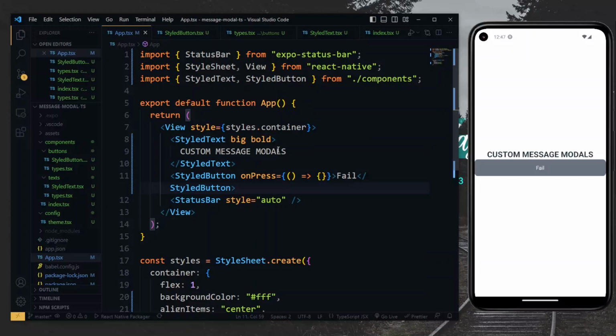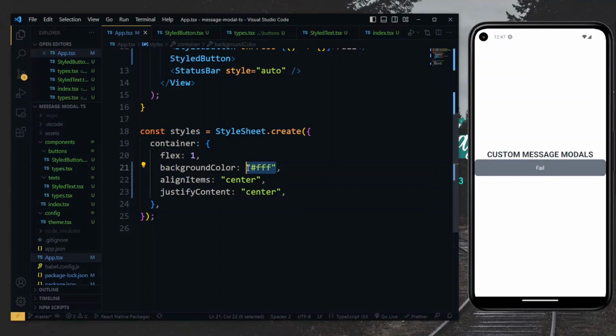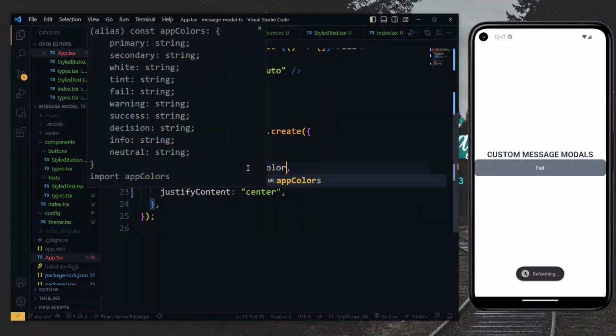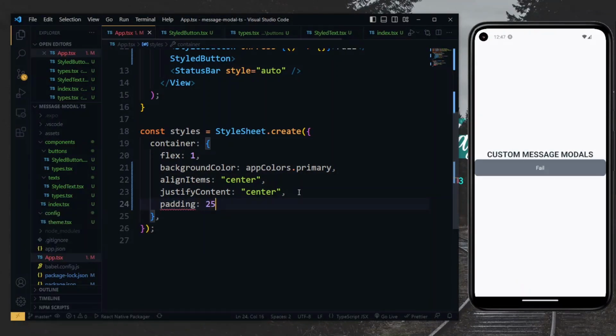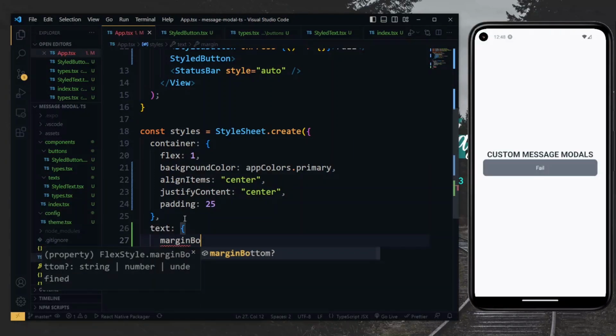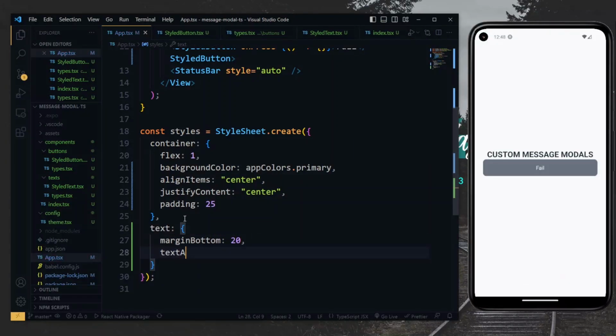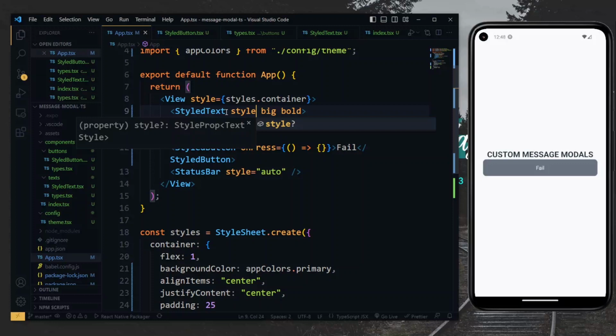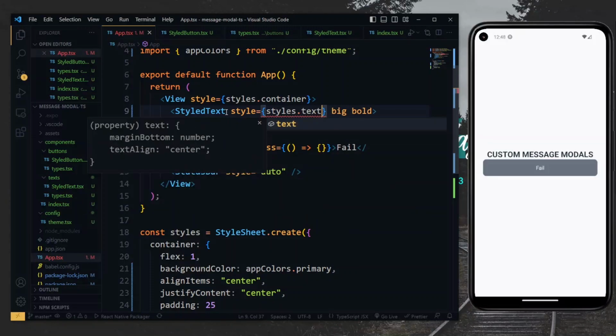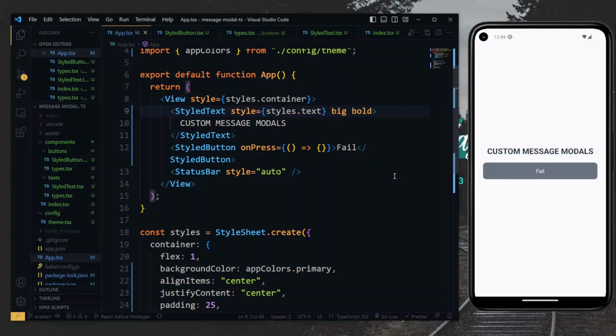Now let's clean up the page a bit by first importing our app colors from the config file. And we set the background color of our container to the primary color. So app colors.primary. Then we'll give it a padding of 25 around the content. Also, let's create a simple style for the text here. So for the text, we'll set the margin bottom to 20. And then we'll align the text to the center. So we can pass this to the text through the style property. So styles.text. Now we have all the basics that we'll need.